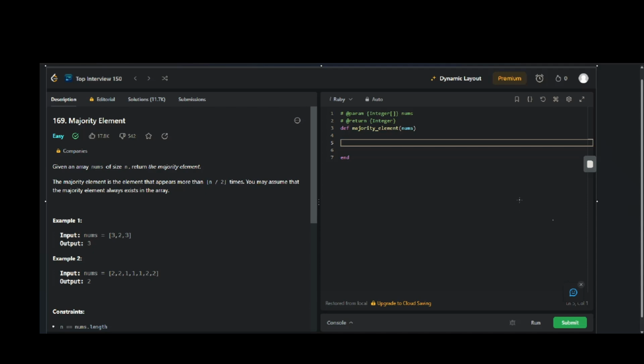We are given an array, which is nums. It has a size, they call it n. You are not actually given it. It is just something that you'll have to get for yourself, basically. And the majority element always appears more than n divided by 2 times. And you may also assume that the majority element always exists in the array.